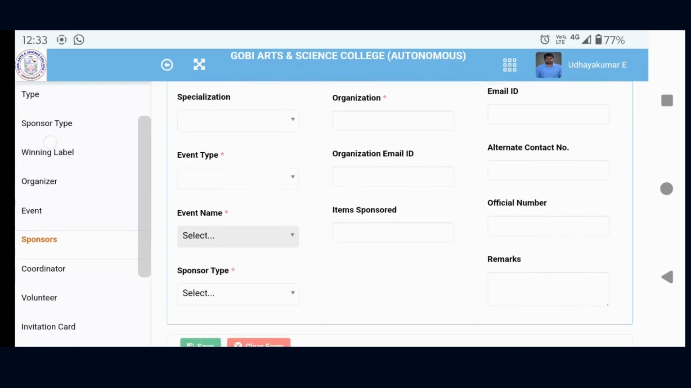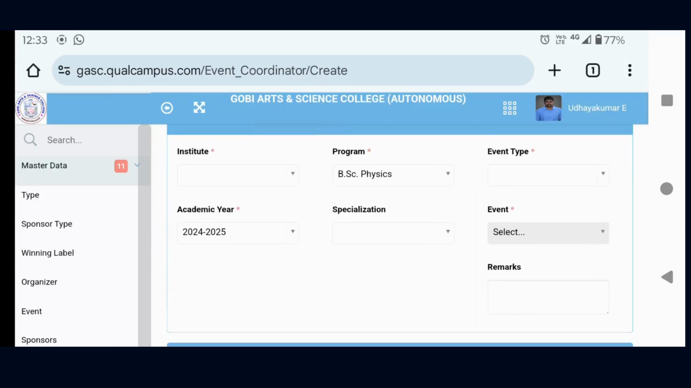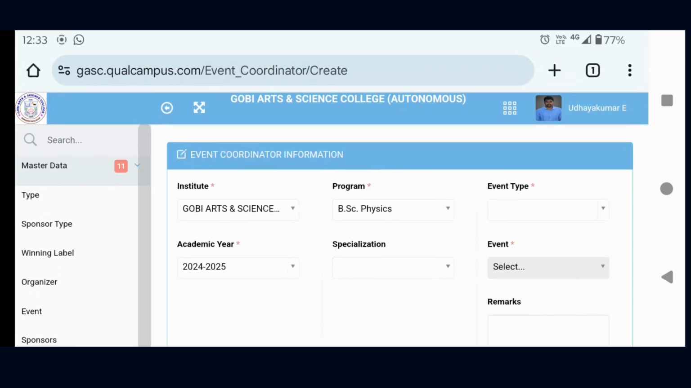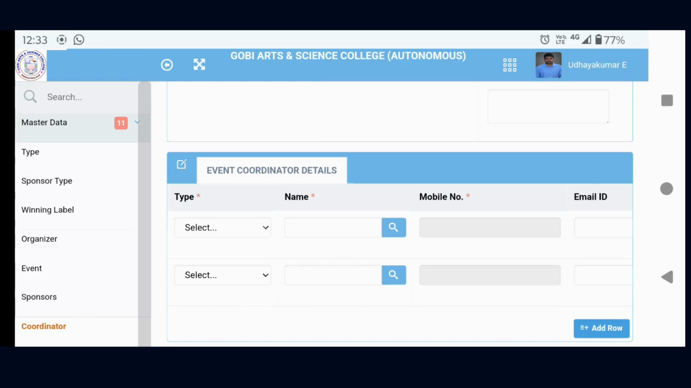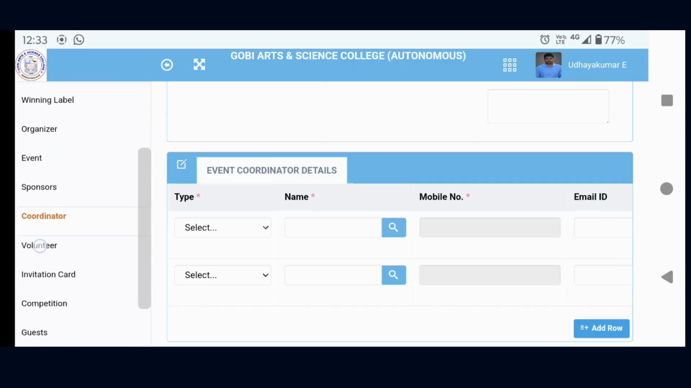And then next one, coordinator. We should click add new. The institute and academic year are default. Next, we have to mention the name of the program, type of the program, and finally details of the coordinators. Afterwards, click the save option. For more than one coordinator, we can add new and save it.